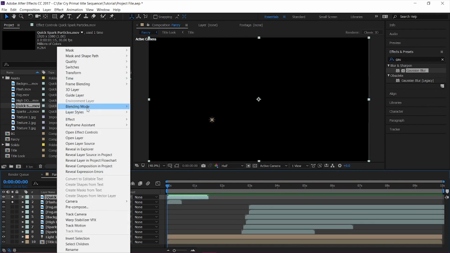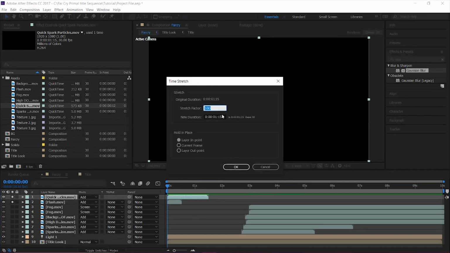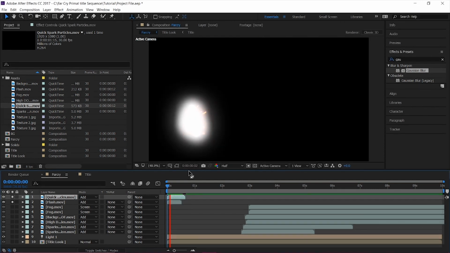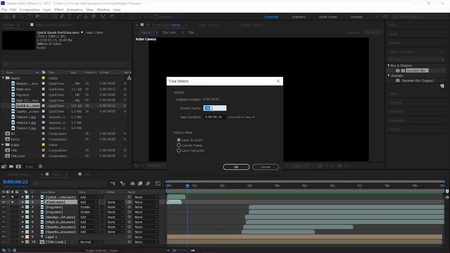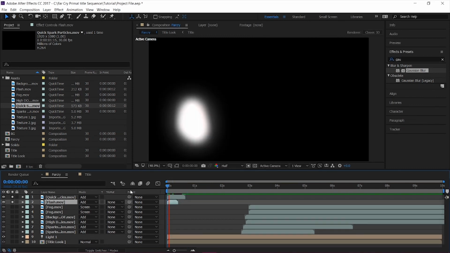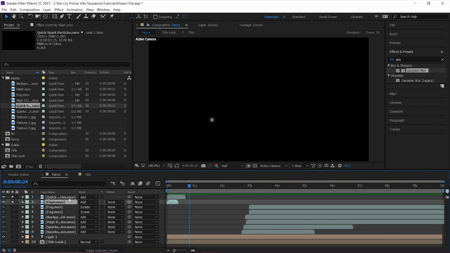I'm gonna right click and go to time stretch, and I will make it, let's say, maybe 20 frames long, I guess. Yep, 20 frames long. Great. And maybe I will just change the flash and make it, say, 12 frames long. I guess that will look good. Great. So what I'm gonna do is I'm gonna just time it properly. So right there.